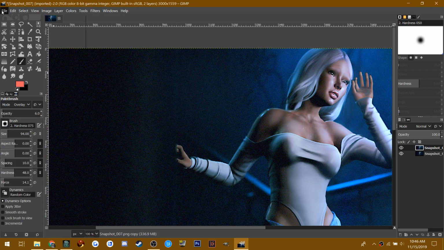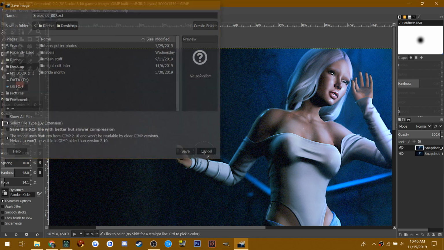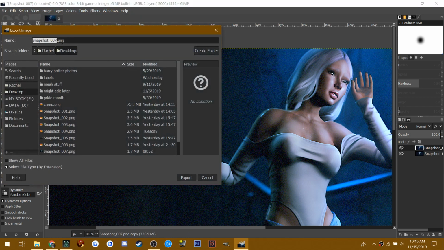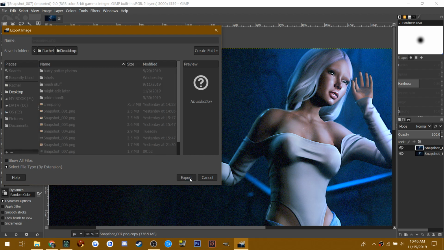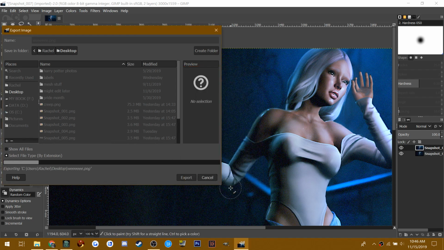Okay, so I learned if you go to File, Save As, it'll force you to save it as XCF. So if you want to save it as something else, go to File, Export As, and then you can change it to PNG or however you want it. So let's just name it We and hit Export. And then all these show up as well. Save resolution. Okay, so that should be fine.